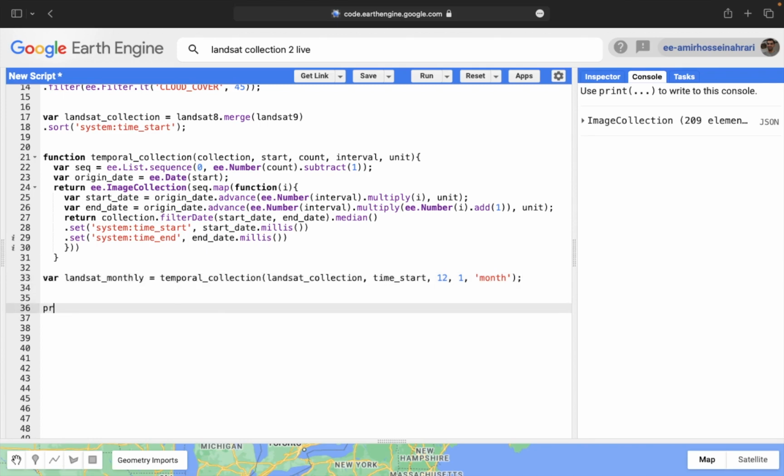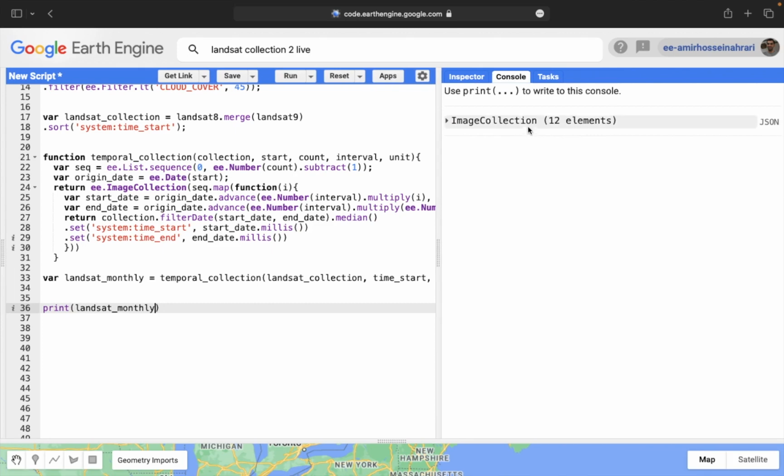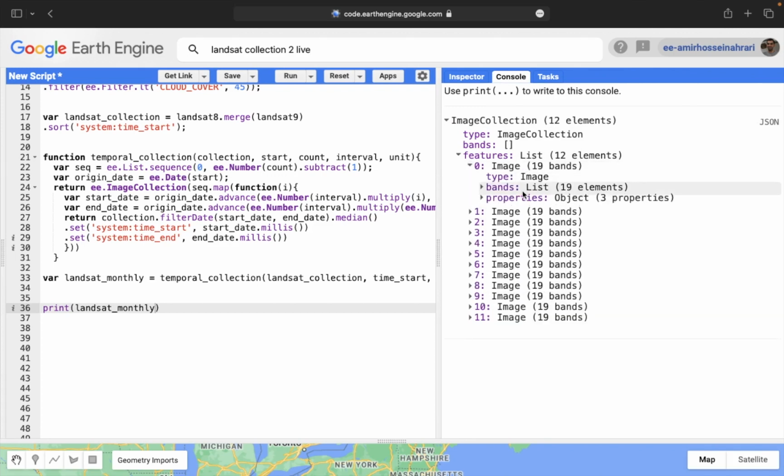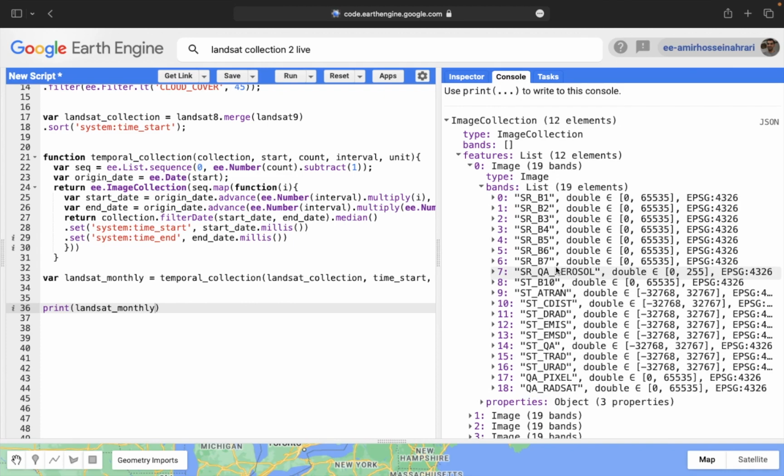So now I want to print the results, Landsat monthly. Now we have 12 elements, and you can see that from January to February, Landsat data are available, just like that. But here I want to extract land surface temperature from each month and plot it for you.